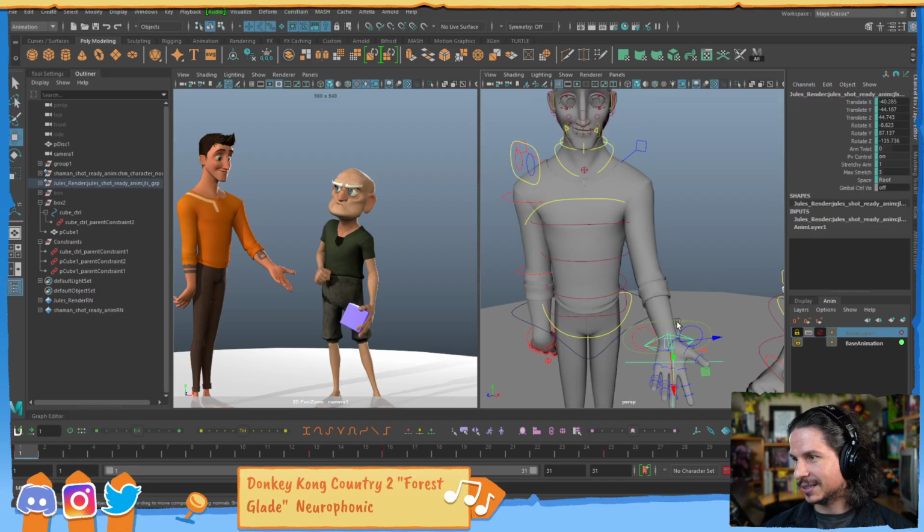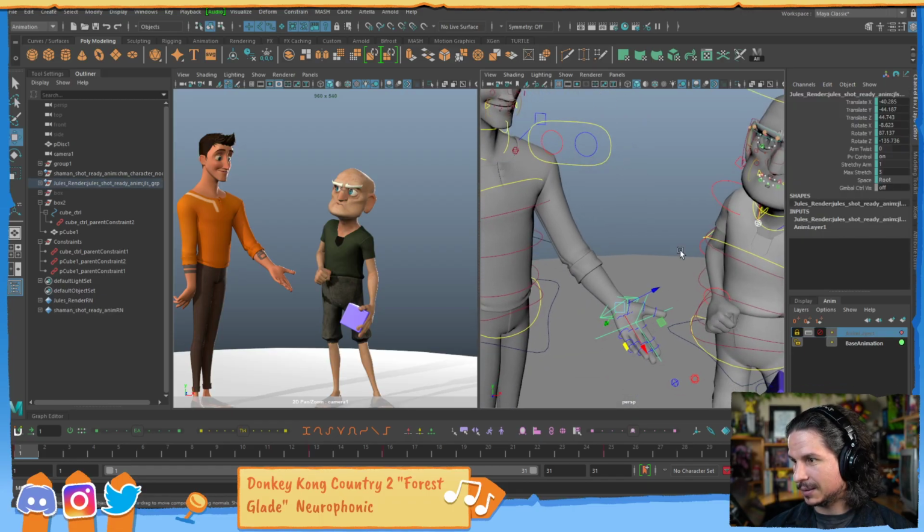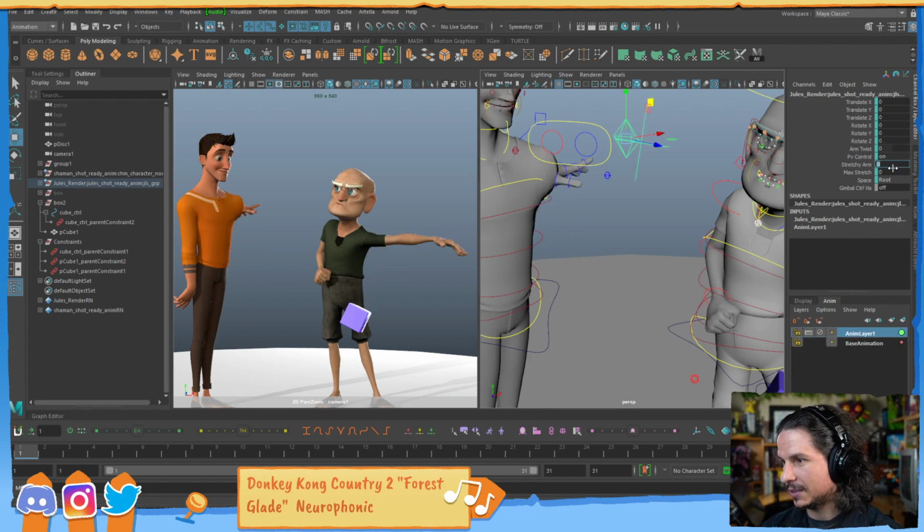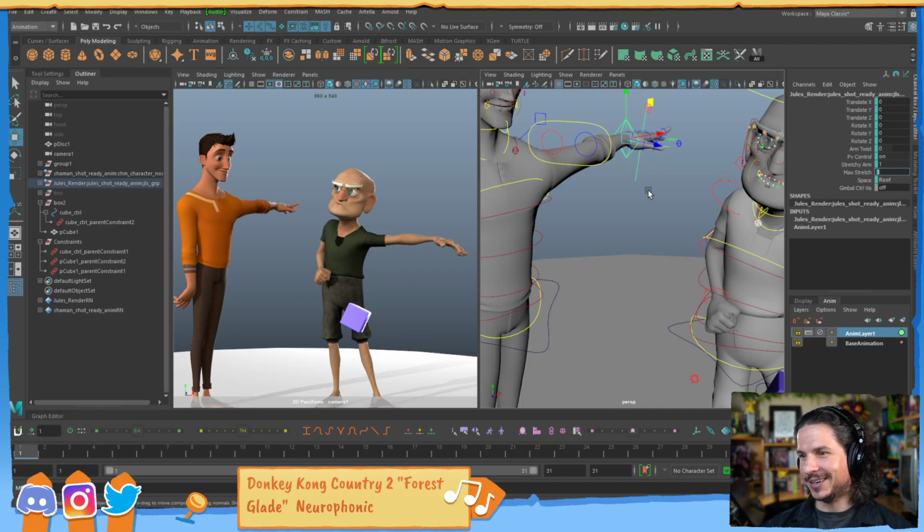Something's resetting here. Let me just double check. Arm. Oh, stretch the arm probably. Yep. There we go.